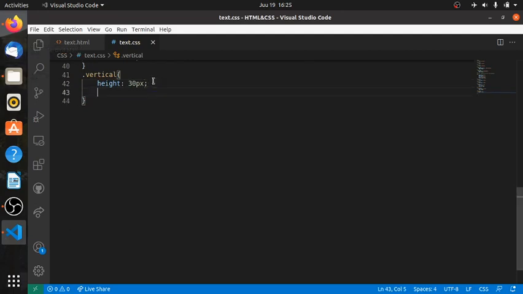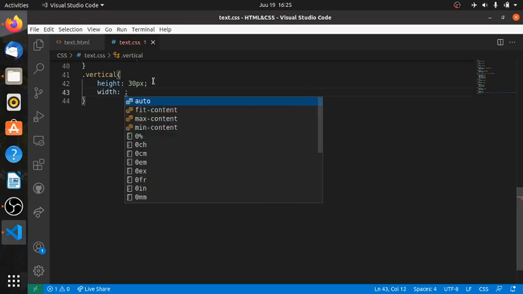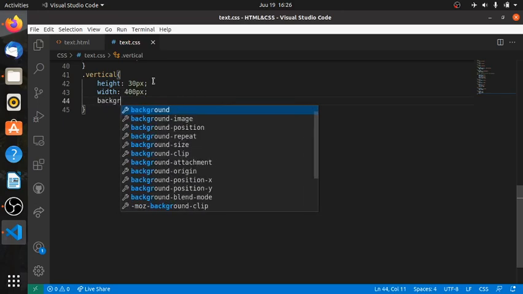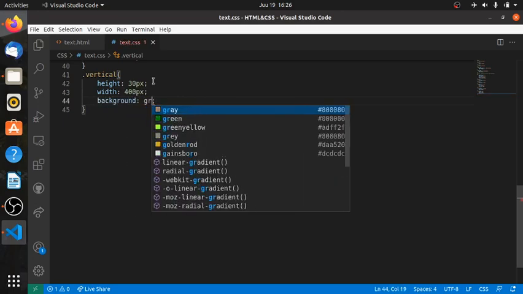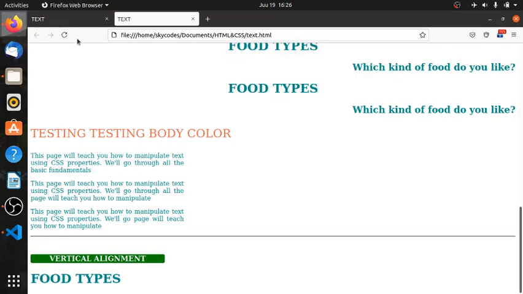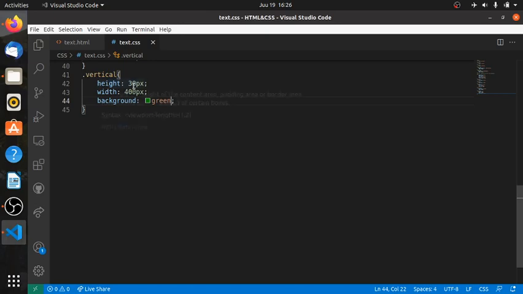But you won't see it. We can first create a box around it. Width maybe of 400 pixels, and then we create a background, could be green. So we have height, we have width, we have background. When we refresh, this is what we get. We can increase the height now to 80 pixels.